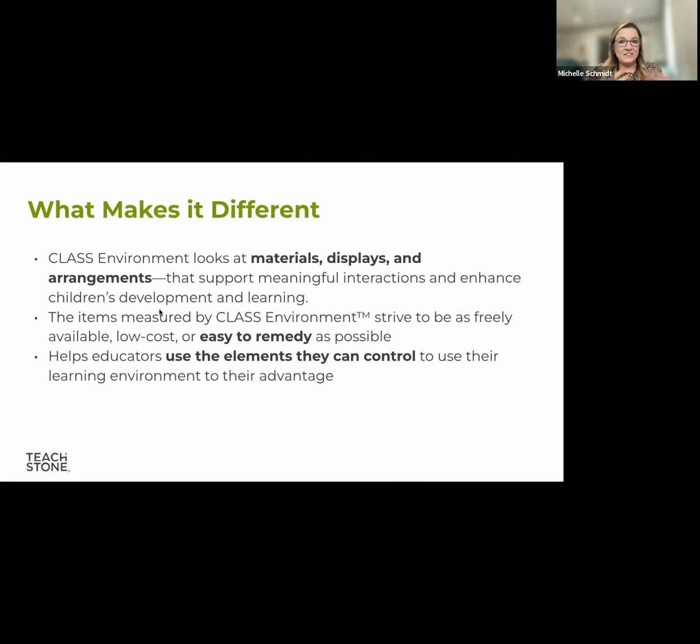So we do want to just acknowledge there are other things out there that do look at environment, and this is something new with CLASS. We want to highlight some of the things that make the CLASS Environment tool different than some of the other tools you might use. You'll also see some similarities as well. Specifically, we are looking at materials, displays, and arrangements, and then that additional part of how they are supporting the interactions, like we just talked about, how they're enhancing that development or what the children are learning.